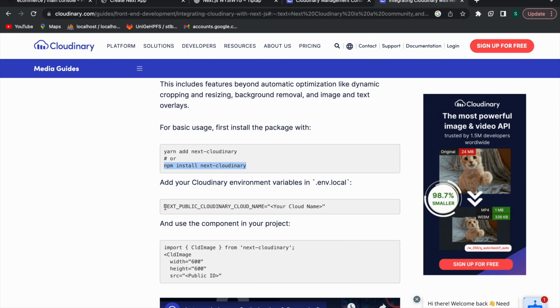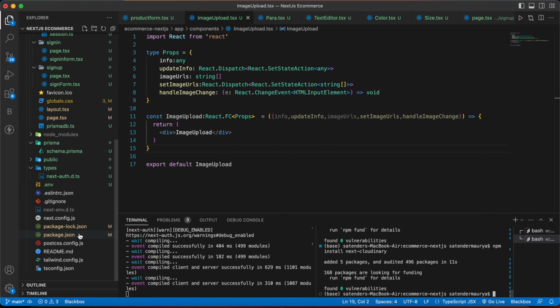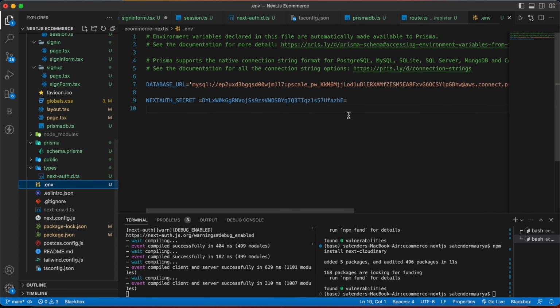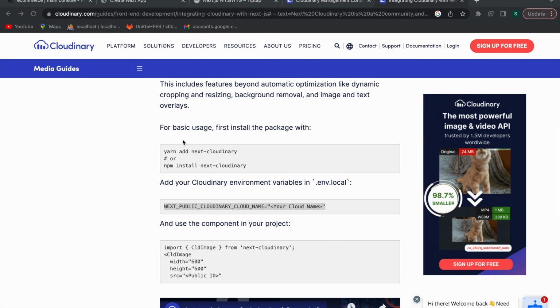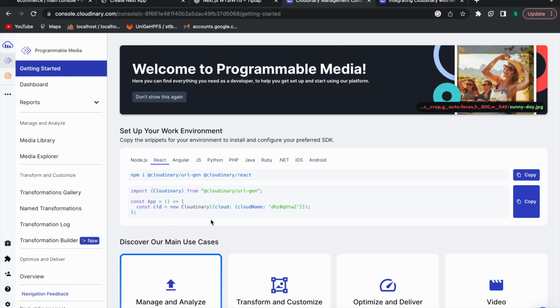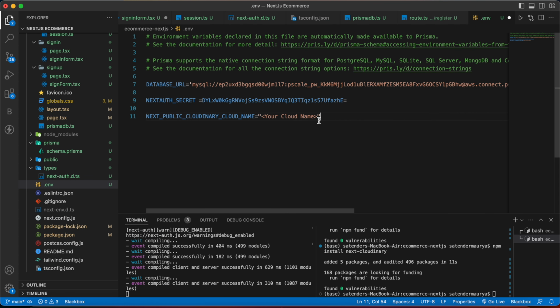Now we have to add the next public Cloudinary cloud name in our env file. So copy that and go to the env and here paste. And for that we can go to the dashboard, and here you can see that this is our cloud name. So copy that and paste here.